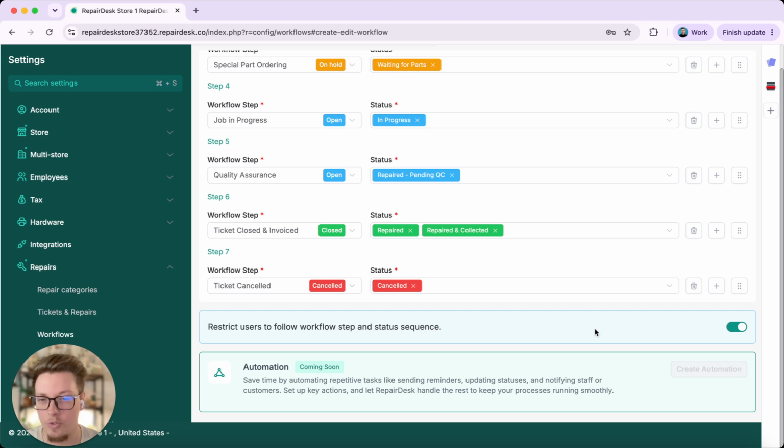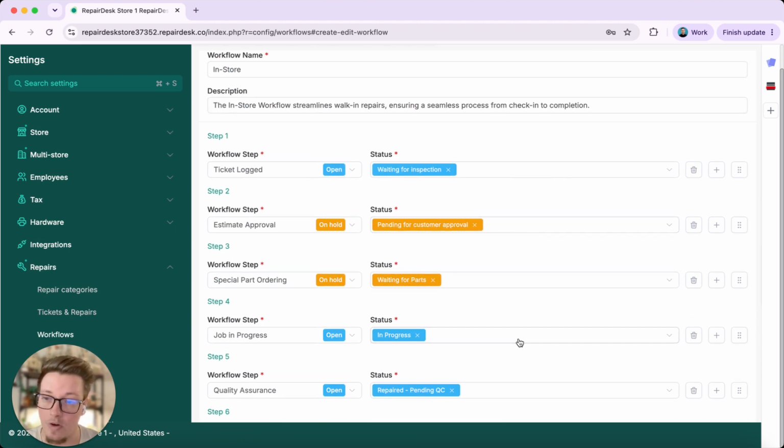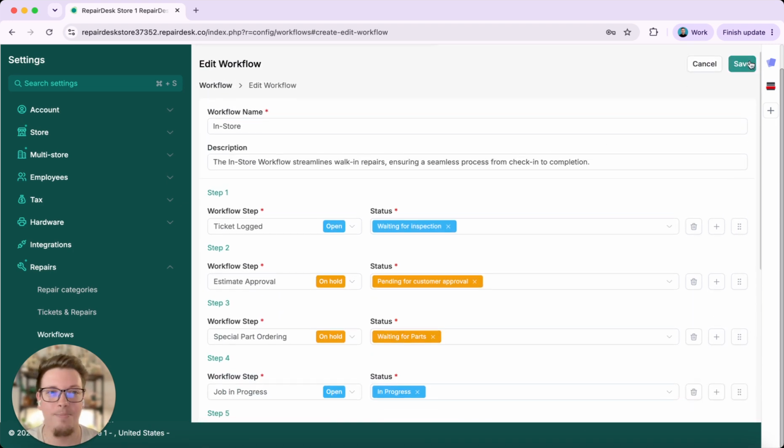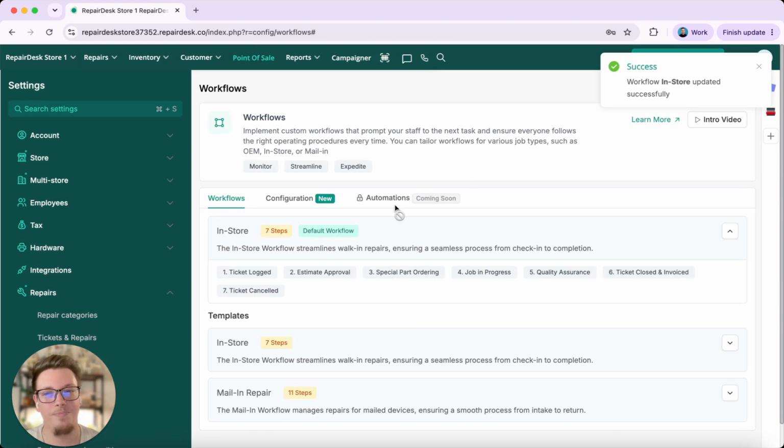Next, you can restrict users to follow the workflow step and status sequence. If this is enabled, then these steps have to be followed sequentially. If this is disabled, this is more of just a guide. Let's go ahead and click Save.